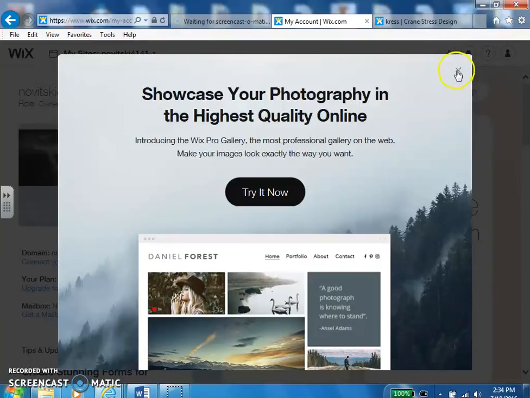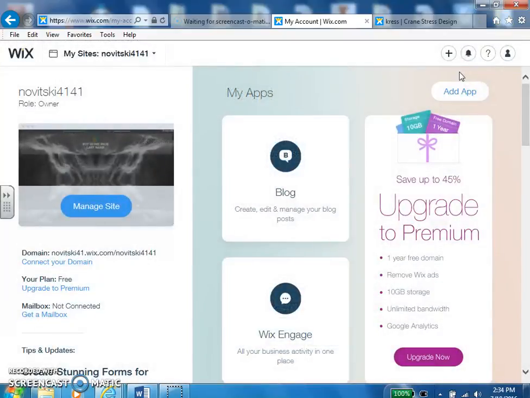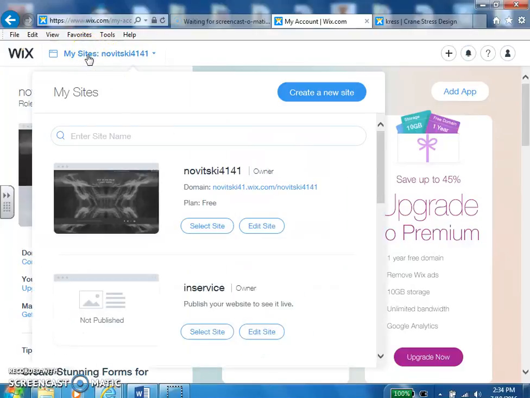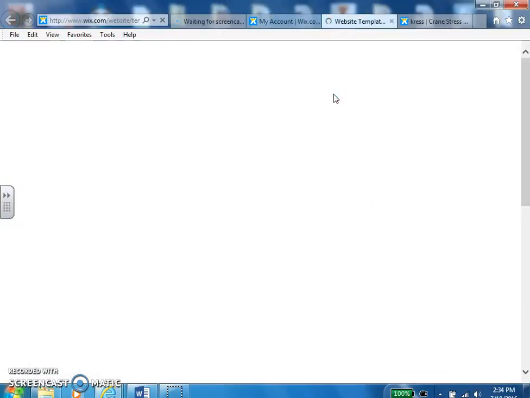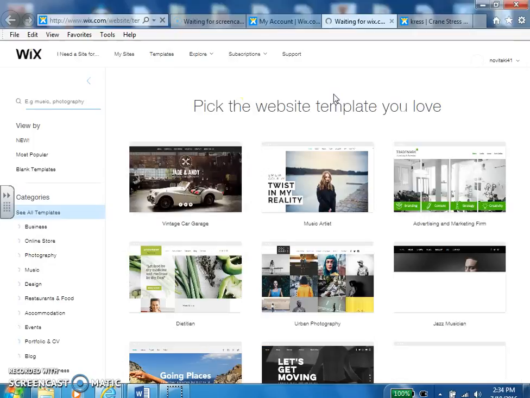Now I'm going to show the next steps. The next steps are going to consist of going through the sites and navigating it. Right now it says My Sites, and it shows ones that I've done before. I'm going to click Create a New Site. For the purpose of this, I'm going to start from the beginning.